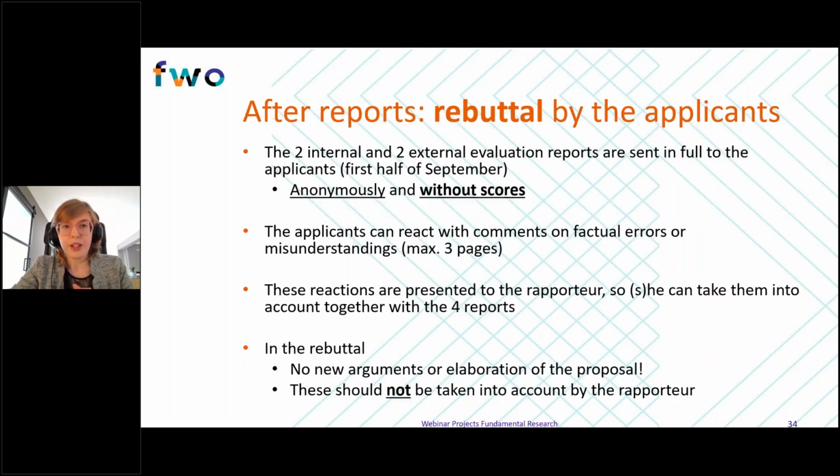So after the 4 reports have been written, so the 2 internal and the 2 external evaluation reports, these are sent in full to the applicants in the first half of September. This is done anonymously and without showing the scores. The applicants can then react with comments on factual errors or on misunderstandings in a maximum of 3 pages. And these reactions are presented to the rapporteur, so he or she can take them into account together with the 4 reports when making a synthesis report and also proposing a synthesis score.